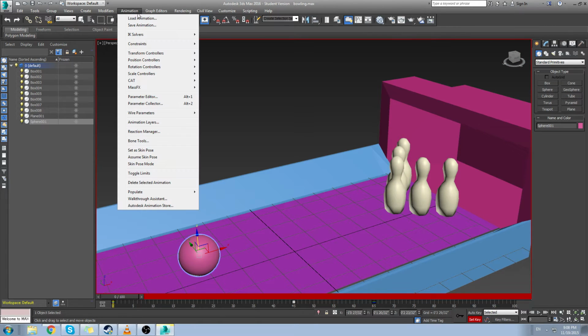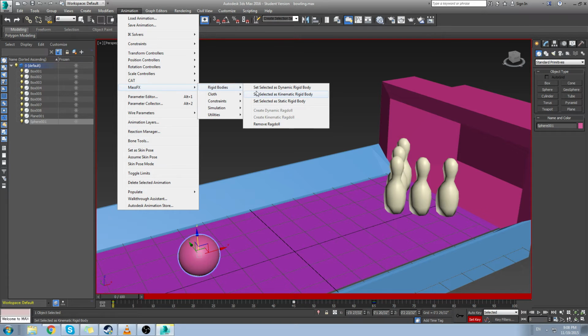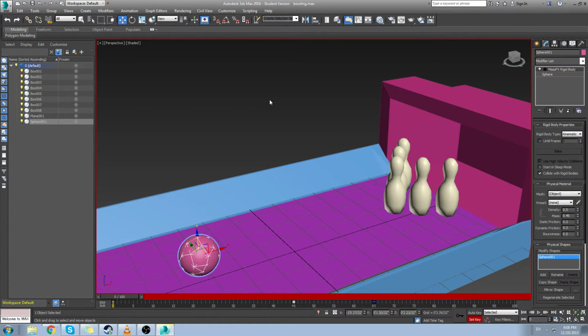And now if I have this one, select your bowling ball, animation, MassFX, rigid bodies, kinematic, we have our ball here. And see with kinematic, you can't bake the frames because you're telling 3D Studio Max, no, I'll give it the frame, so no baking on that. However, if we click on one of the pins, you can see it says bake, and it shows that we have dynamic written on here.